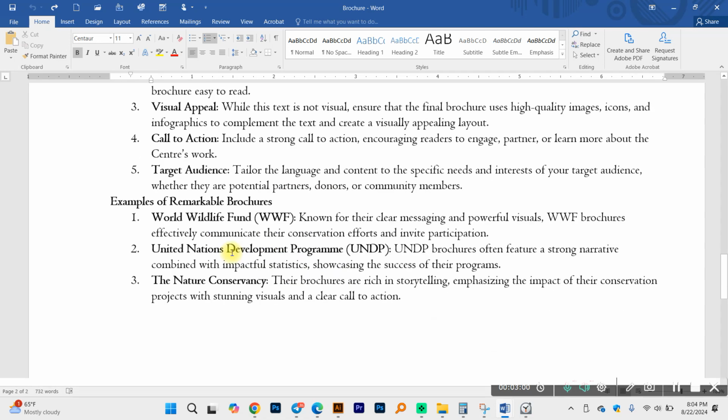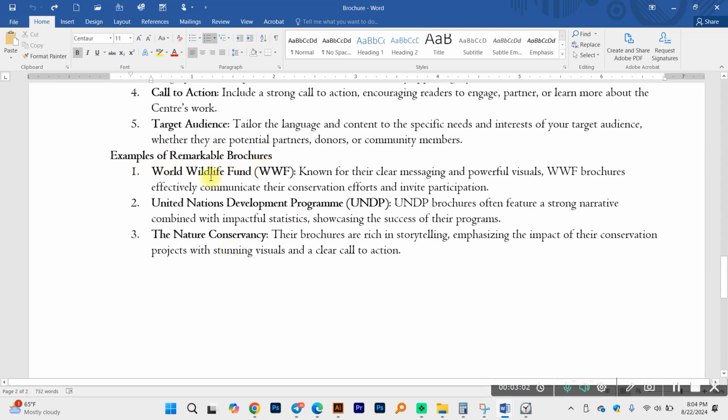So the client has also illustrated examples of remarkable brochures. We have the Worldwide Fund, all right, WWF, the United Nations Development Program, and the Nature Conservancy. So now the client already has in mind what they want. If you look at this.